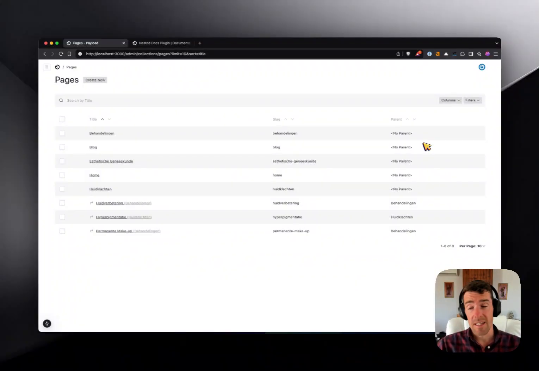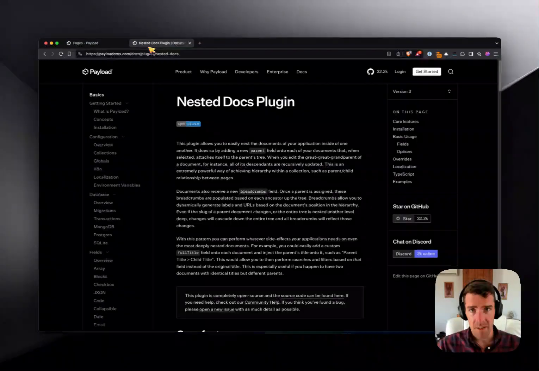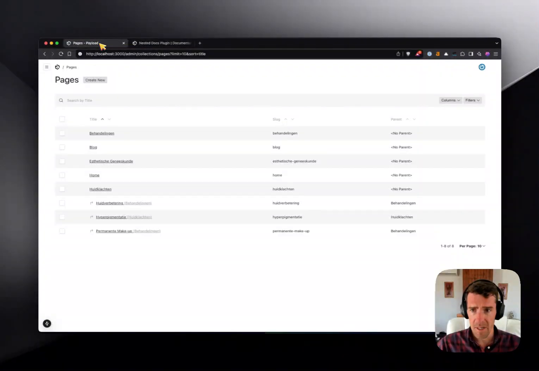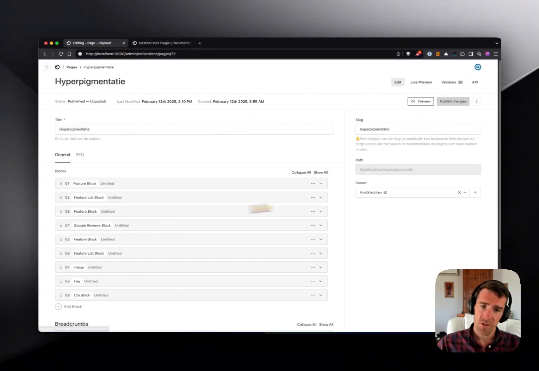It's important to know that nested docs, this plugin, is required for this to work. The nested docs plugin is a native plugin from Payload that will allow you to have a page be part of a parent. So let's get started.